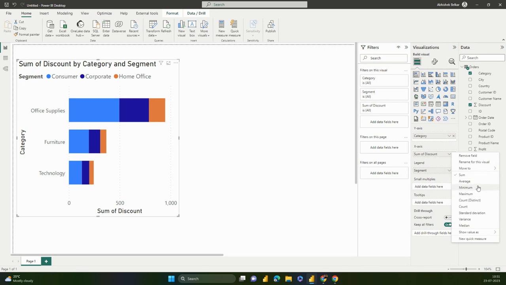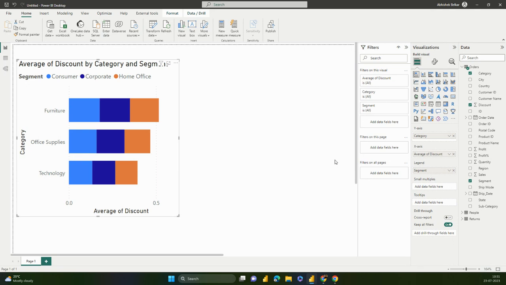You have average, minimum, maximum, distinct count, standard deviation, variance, and median. So we know what standard deviation or variance or median means, but for now we'll just do average. And as I do average, the values change, right? For every category and every segment, I can see, for furniture, for segment, what is my average discount, for home office, for office supplies. So this is how you can see category-wise, segment-wise average of discount.